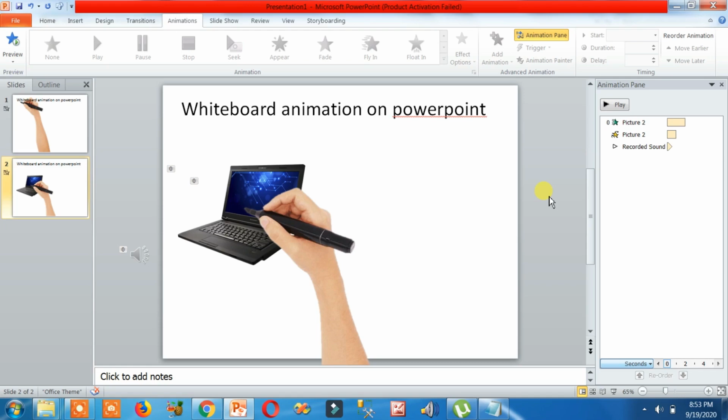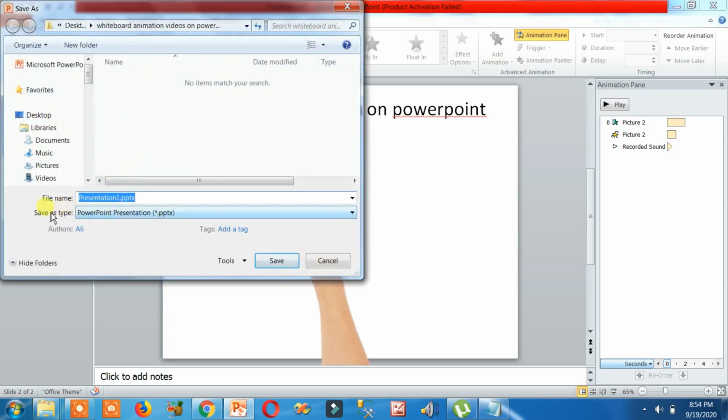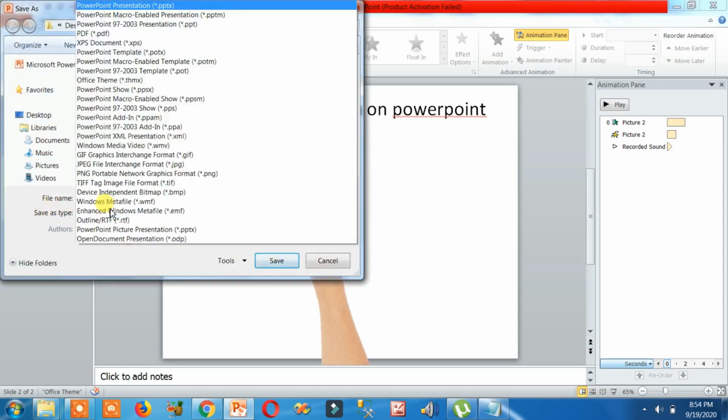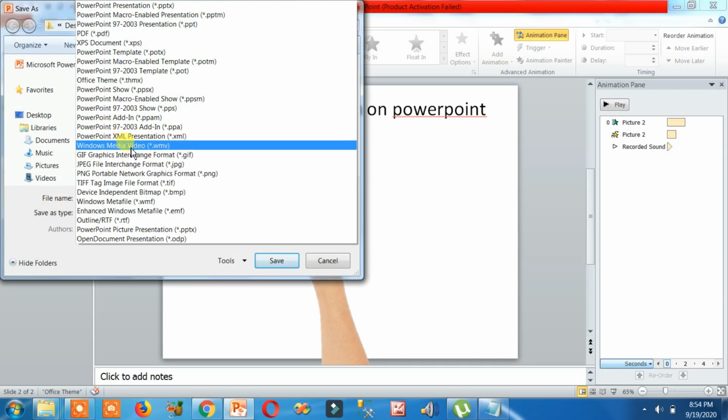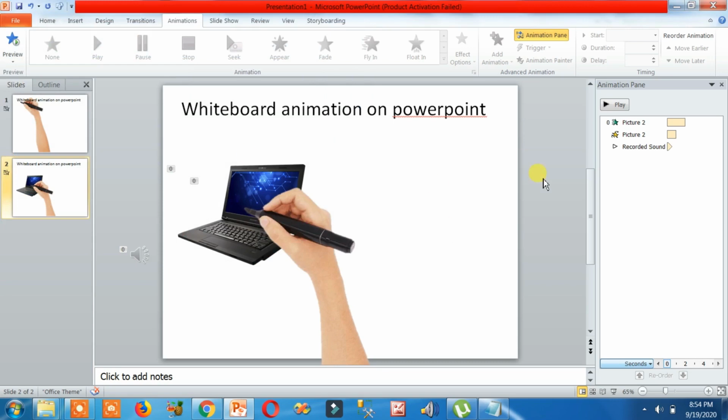So thank you. And yes, if you want to save your video, you can easily do it. Click on this file, click on save as, click on save as type here. Then here you can see Windows Media Video. Click on this, then click on save. This presentation will be saved as video that you can easily publish on YouTube, any platform you want.